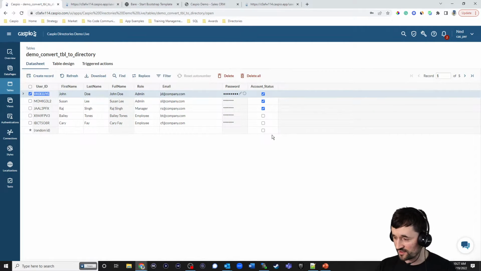Now, that could cause some problems because if I make everyone active, now my inactive users are going to be able to log into my application, and I don't want that. On the flip side, if I make everyone inactive, then my active users inside my table will not be able to log in. So how do we bypass that? How do we circumvent?